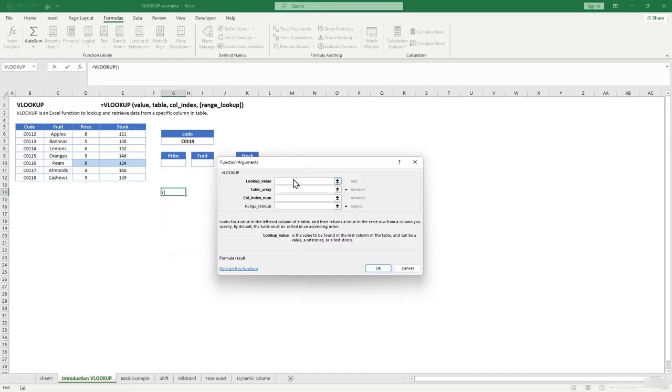It says the first one, the lookup value, is the value to be found in the first column of the table, and can be a value, a reference, or a text string. Then table array is a table of text, numbers or logical values in which data is retrieved. Table array can be a reference to a range or a range name. The column index number is the column number in the table array from which the matching value should be returned. The first column of values in the table is column 1.